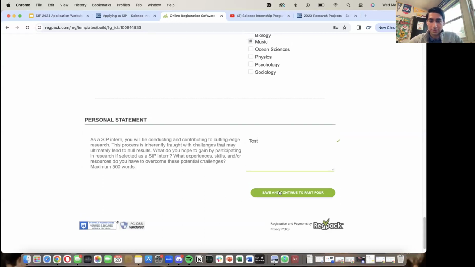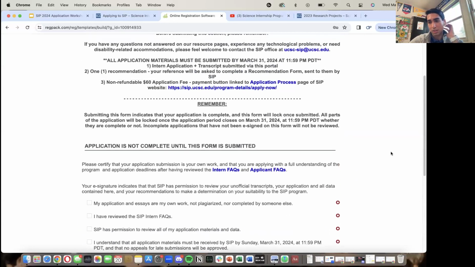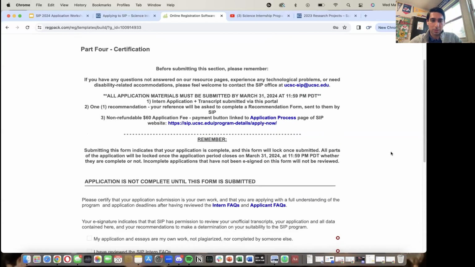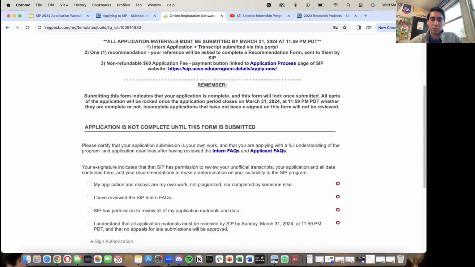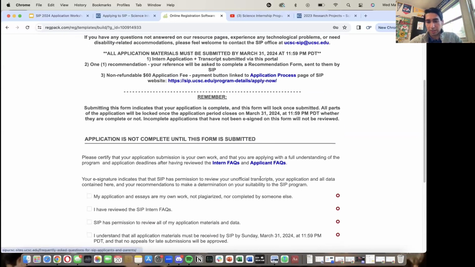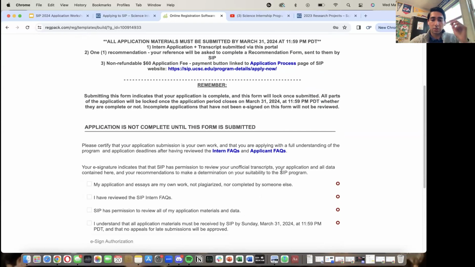Okay, so save, and we will continue on to the last part of the application, or second to last if you're also applying for financial aid. So this is the section where you certify everything that you are submitting in the application and also read the FAQs and the applicant FAQs, just so you understand all the guidelines and what you're signing up for at SIP.